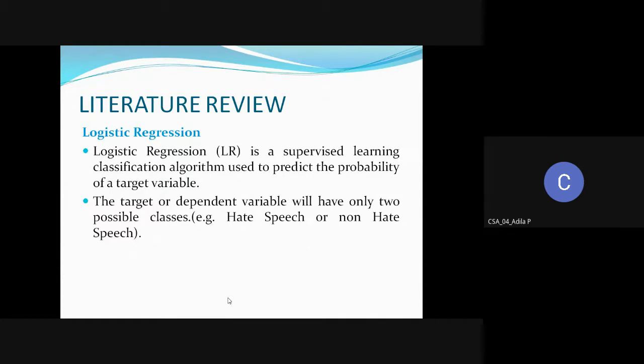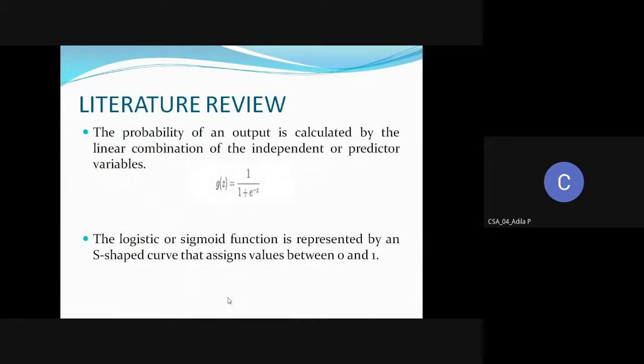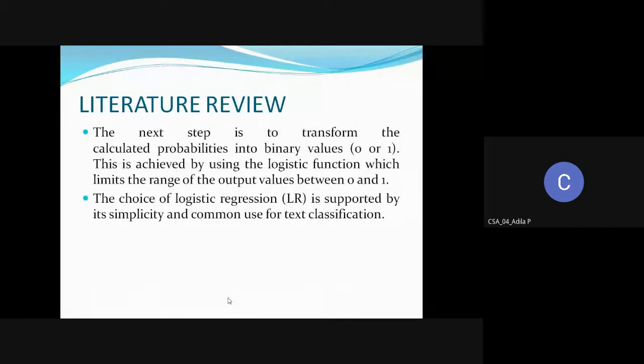Logistic regression. Logistic regression, LR, is a supervised learning classification algorithm used to predict the probability of a target variable. The target or dependent variable will have only two possible classes. The probability of an output is calculated by the linear combination of independent or predicted values. The logistic or sigmoid function is represented by an S-shaped curve that assigns values between 0 and 1.